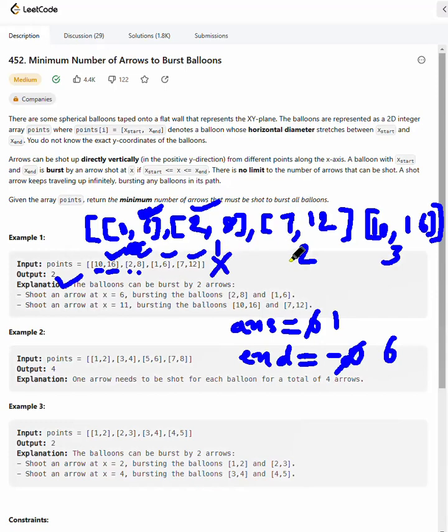Come to this interval. Now 7. Is 7 less than 6? No. It means this balloon is not coming in the line of the previous balloons. So we are going to increment the answer by 1. Now it becomes 2. And what is the end here? 12. So make it 12.